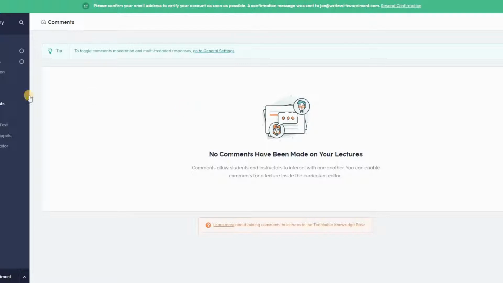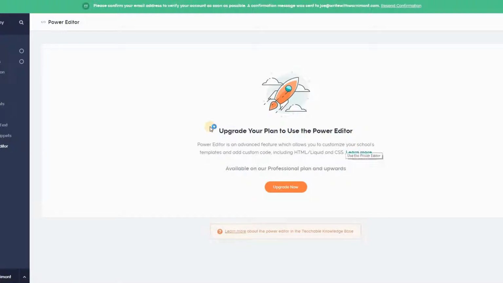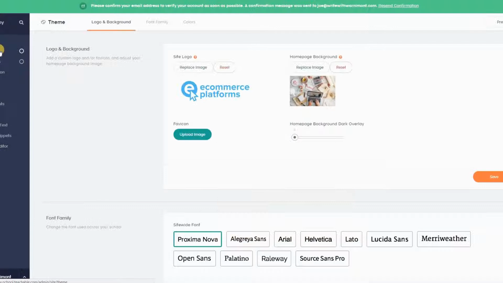There's also a power editor, which gives you access, and obviously I can't see it right now. You'll have to upgrade your plan, but that gives you access to HTML, Liquid, and CSS. So if you're a more advanced developer and you want to mess around with that, you have full control over what your website is going to look like.